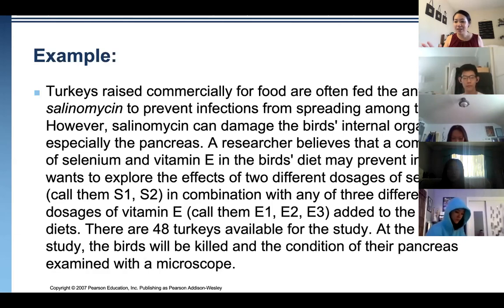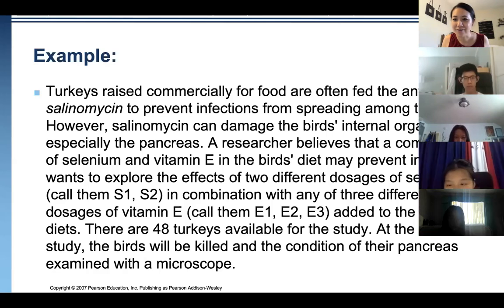Okay, so the question is, part A, how many treatments are there in this experiment? What do you guys think? Go ahead and you can unmute yourself. How many treatment groups are we going to need for this experiment? 6. I heard 6. Yes, good.